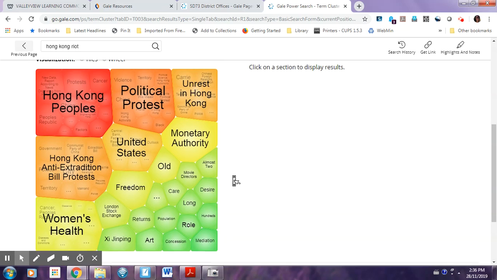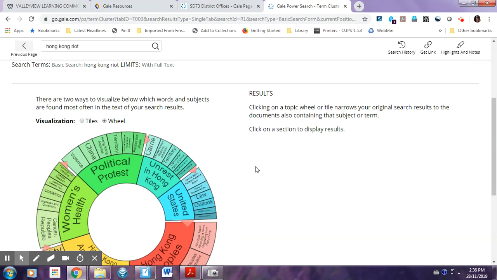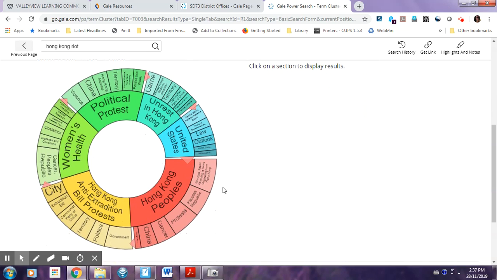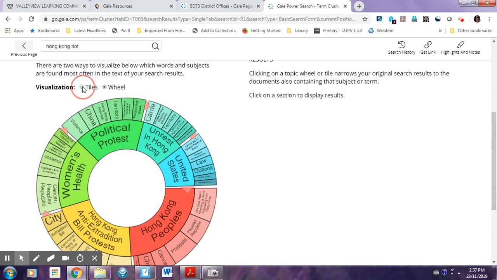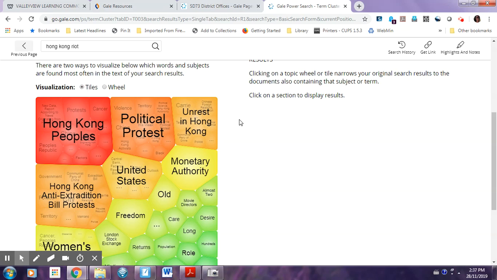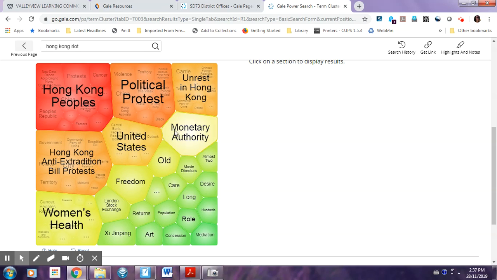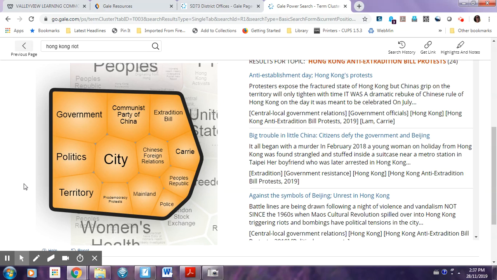So this is the tile version. They also have a wheel, and really it depends on what works best for you or for your students. So here you see what all those subcategories are as well. But I like the tiles, so I'm going to go back there. Now, if you are interested in one, so I might go here. I want to see what those subcategories are, and it shows me what they are.